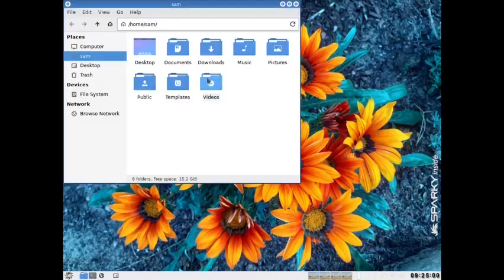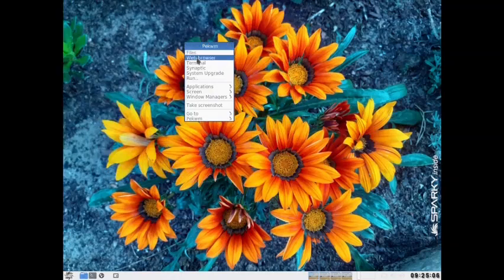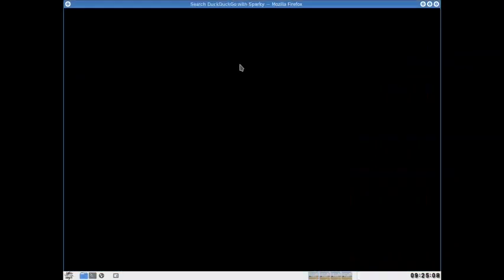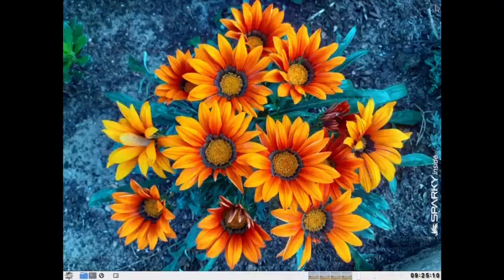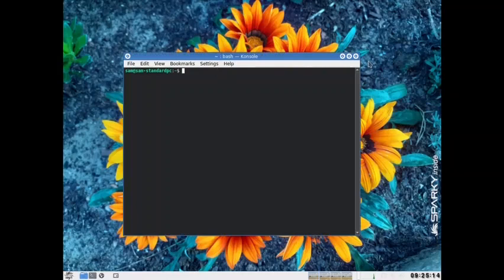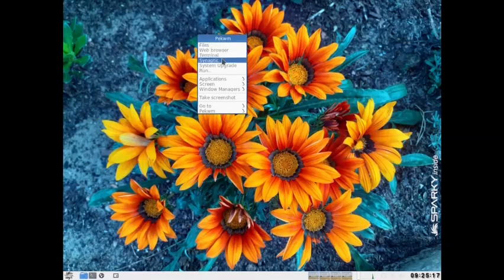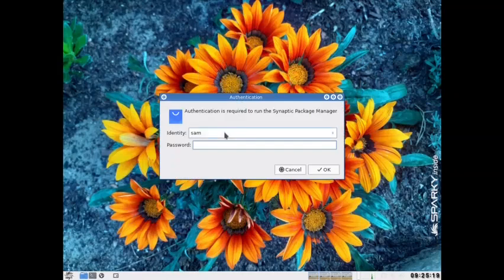So you got this files. So this is the file manager. Let us check out the file manager. It is using Thunar, as I already told you earlier. Then there is this web browser. So it is using Mozilla for the web browser. Then there is terminal. So it is using the console as a terminal. Then you have got this synaptic package manager.